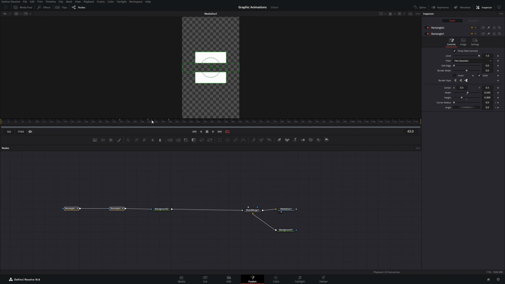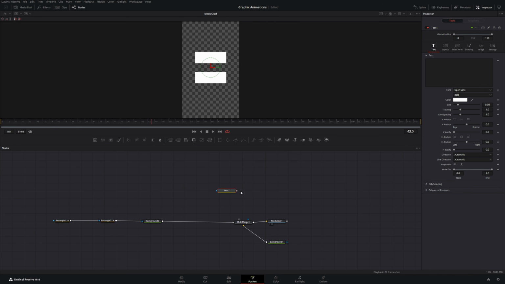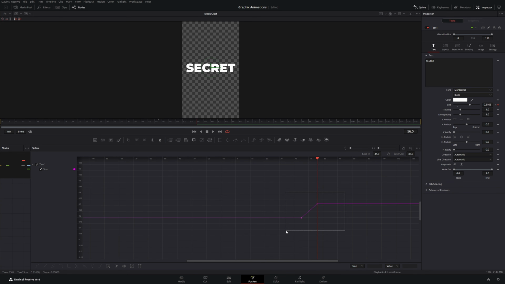And now we have to add our text, which will be revealed. So let's just get a text node, connect it to the multi-merge, and let's type out secret. I will use Montserrat again and increase the font size. The frame before it fully disappears, I will place a keyframe on the size of our secret text. Then I will move a few frames to the front and increase the secret text so it fits our screen. Let's move this out on the spline again with S and ease in value.